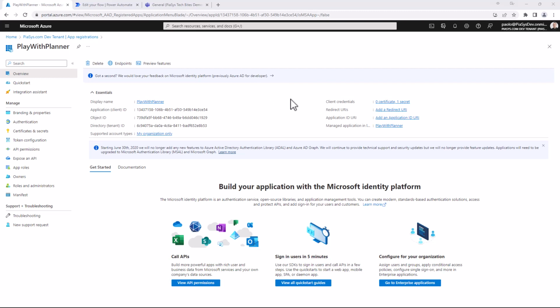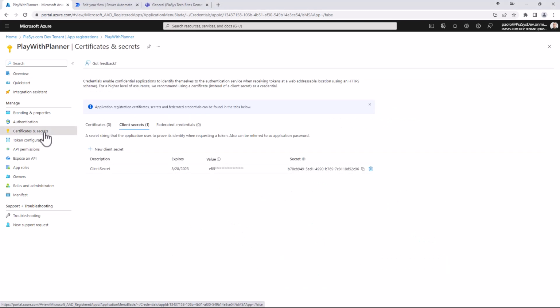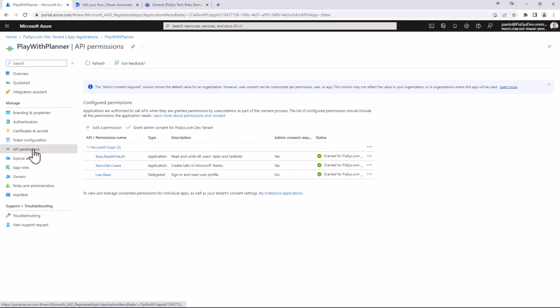This is an application that I have already registered, and aside from the client ID and the tenant ID that will become useful later in Power Automate, we have this application which is configured under certificates and secrets to have a client secret. And in the API permission section, I configured the tasks.readwrite.all application permission as well as the teams.tab.create permission in order to be able to create a tab in a target channel in Microsoft Teams.